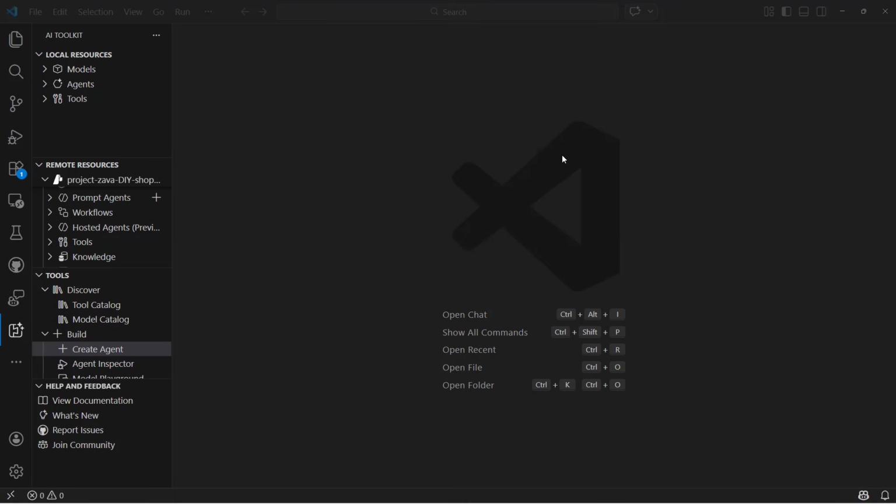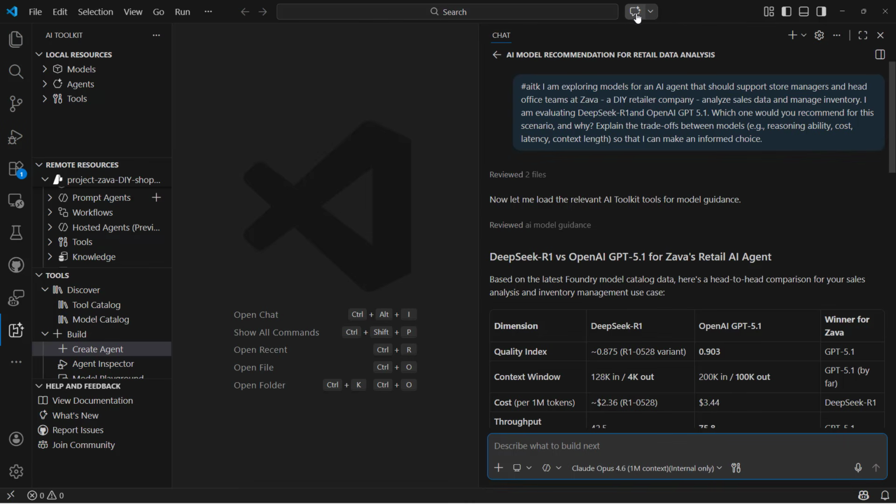In this demo, I'm going to walk you through the end-to-end journey of an AI engineer building an agentic AI solution with the AI Toolkit in Visual Studio Code and Microsoft Foundry. Our journey will start with model selection, and I'm going to leverage GitHub Copilot for this.